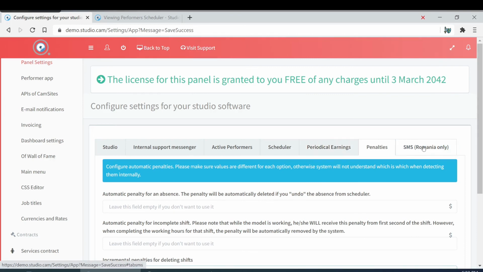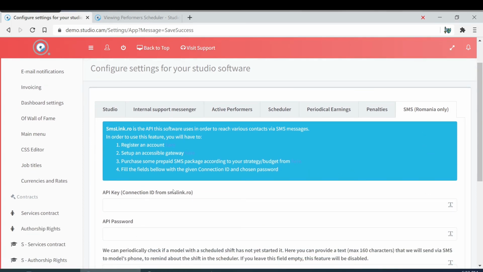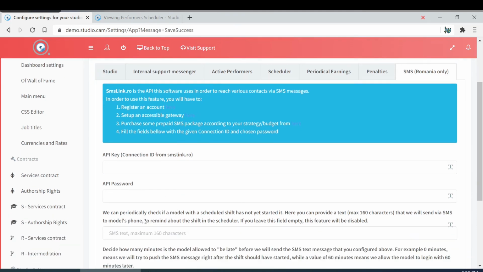Okay, this being said, we reached the last option, the SMS, which is only available for Romania, and the API key connection and the API password. We can periodically check if a model with a scheduled shift has not yet started it. You can even provide a text of maximum 160 characters that will be sent via SMS to the model's phone to remind her about this shift in the calendar. If you leave this field empty, this feature will be disabled. So if you are from Romania, at this moment you can choose if you want to use it or not.